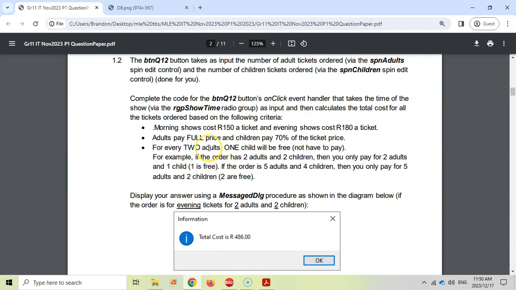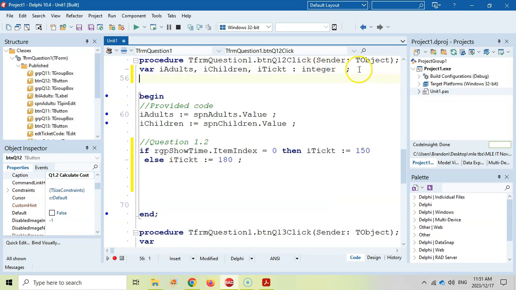So now I've got the ticket price, and now I've got to work out the total cost. If you remember, adults pay a full price while the children pay 70% of the ticket price. So when we're dealing with percentages, we're dealing with some sort of real numbers. We're going to need to make the price some sort of real value. So let's go make a real variable called R total, which is going to be of type real.